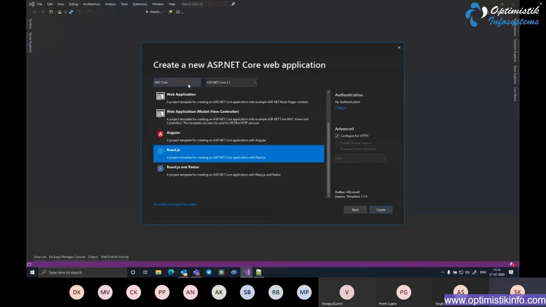Here we can see the target framework is .NET Core selected by default, and ASP.NET Core 3.1 is selected by default. If I'm looking to have a older version used over here for this project, I can make the selection accordingly and then select the template of my choice. So in our case, as our client side is going to be implemented using React.js, I'm selecting React.js template here, and let's click on create.